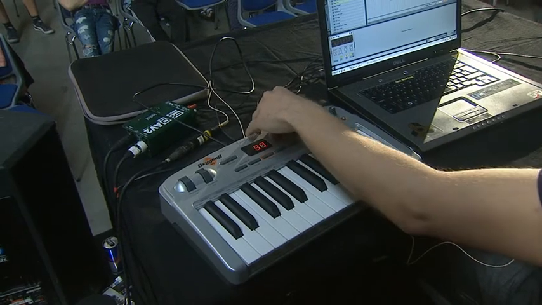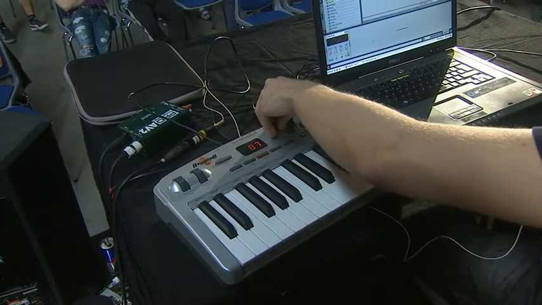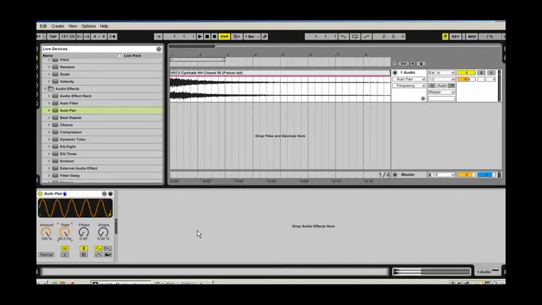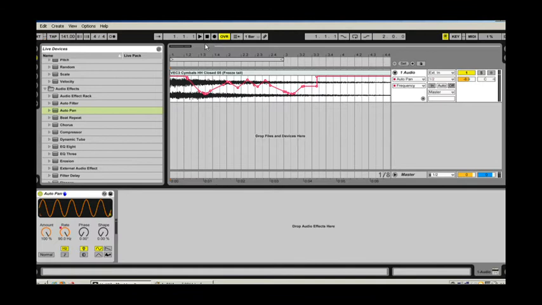There we have it. Now I'm turning the knob on the synth, but it's moving on the screen. So I can record this live. Just go into record. And you can see it's drawing there. And now I can go into here and edit it if I want to.